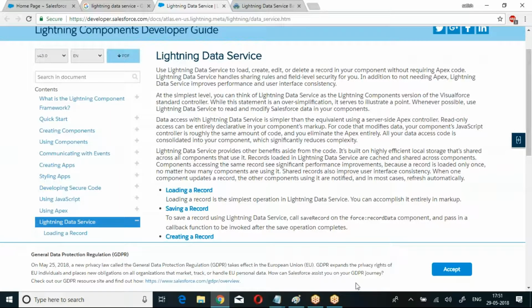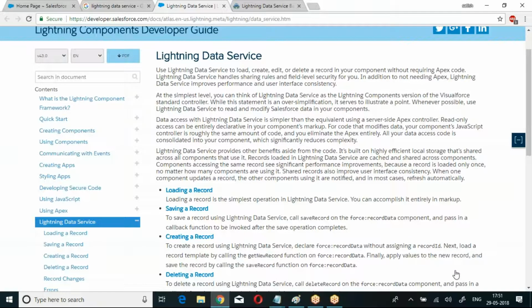It is used to load, meaning fetching the data. Load, create, edit, delete a record in your component without having a server side controller. Okay.